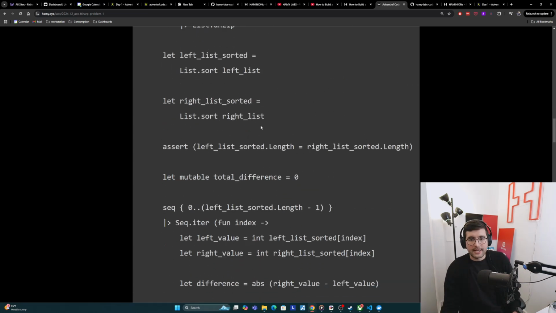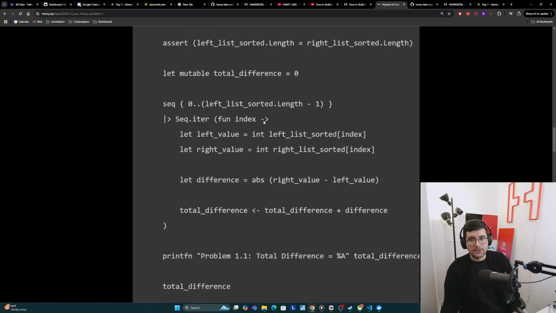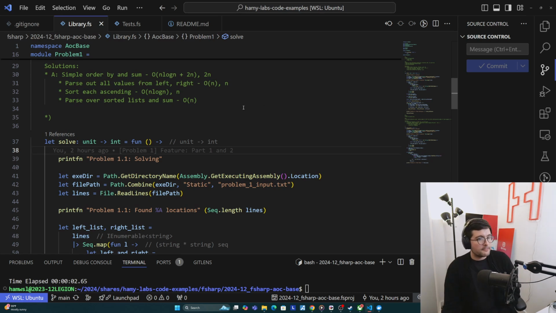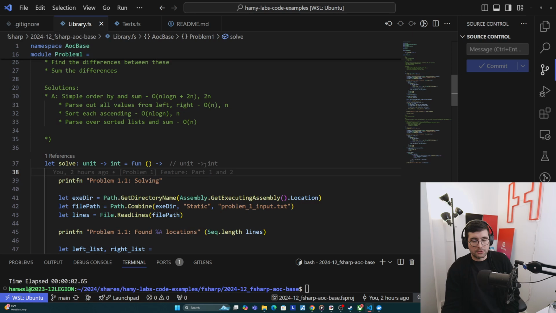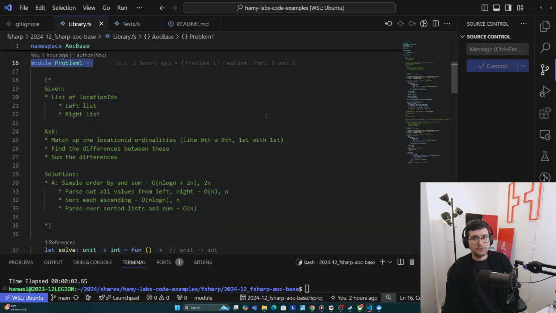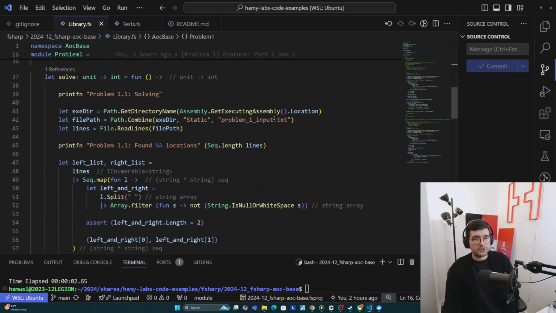If you want to take a look at it, copy paste it, whatever, but we'll also look at it in my IDE so we get a little bit of syntax highlighting. Okay, so here we are in my HAMY Labs example repo. I'm inside my AOC base for 2024, and we can see here's the description of what I just showed you. We're in a problem 1 module, and here is the solution to part 1.